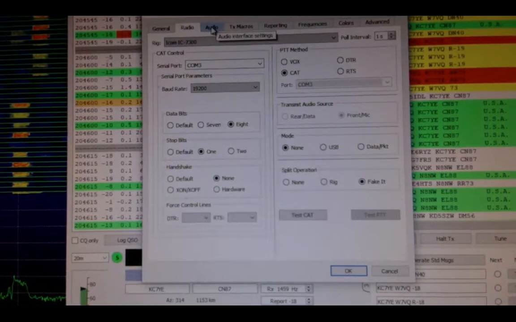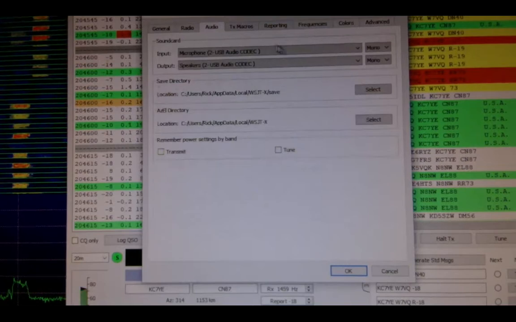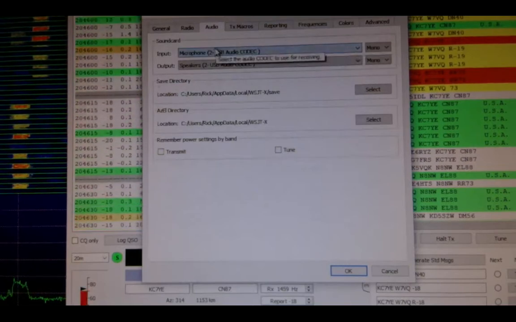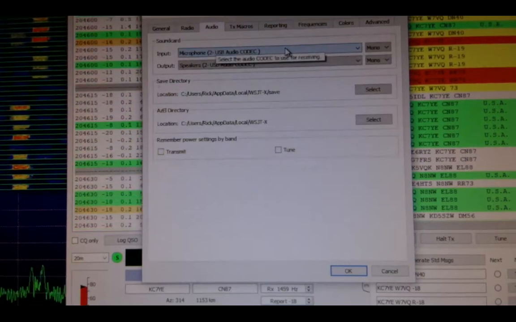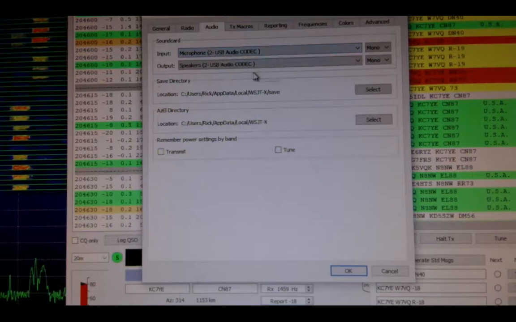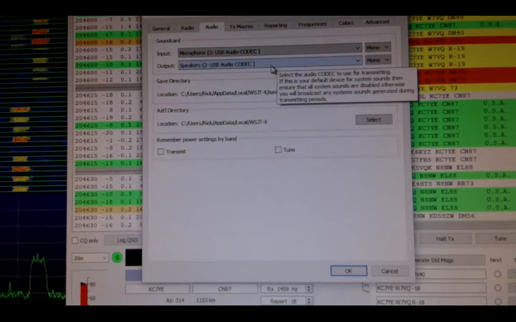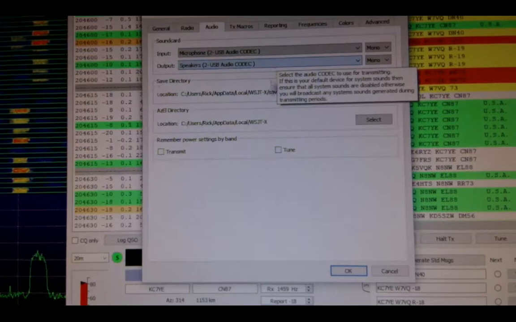Now you come to this audio tab, and this is where you have to set up your microphone and tell it that you're using this USB audio codec for both the input and the output, which is the output is going to be the speaker going out to the radio.